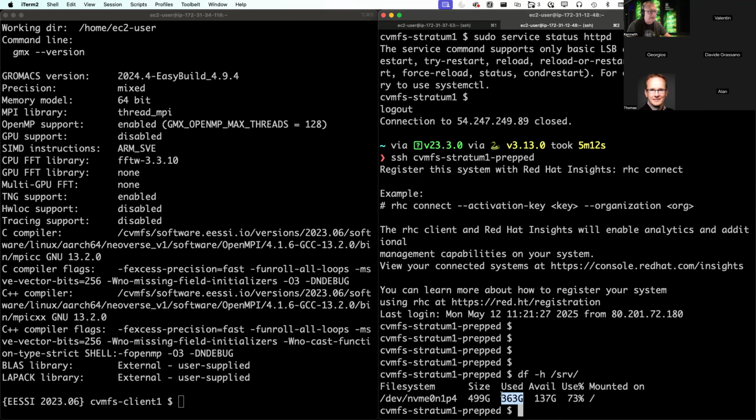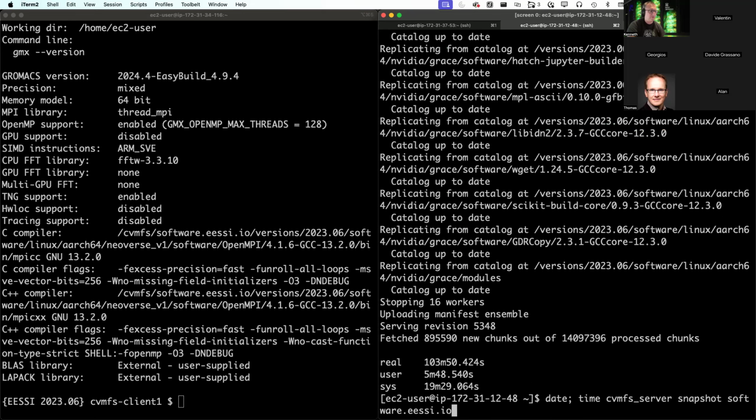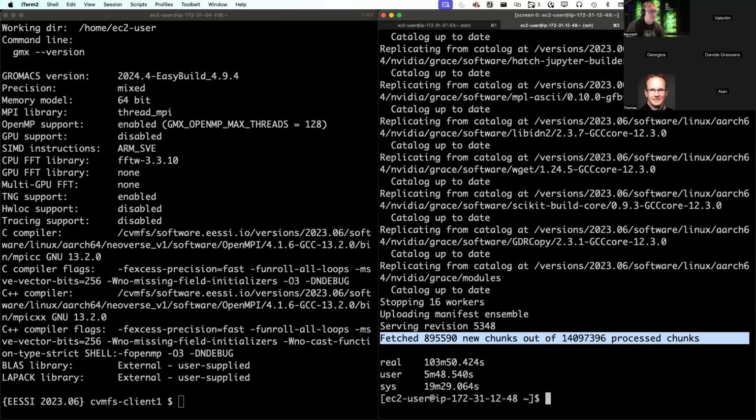So here, this 360 gigabytes that you need to mirror EESSI is already here. I still have the outputs of the command available. So this is when I was running the initial snapshot. You can see that it was downloading the different parts of EESSI here, making sure everything is up to date. And then in the end, it downloaded a whole bunch of data.